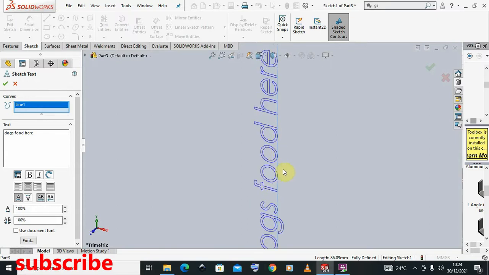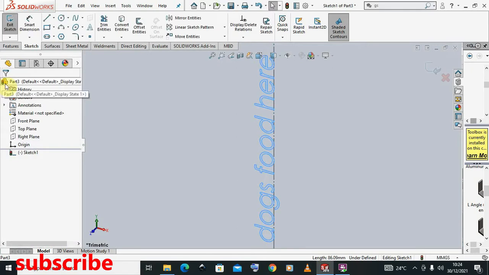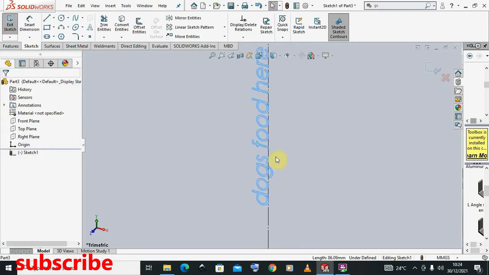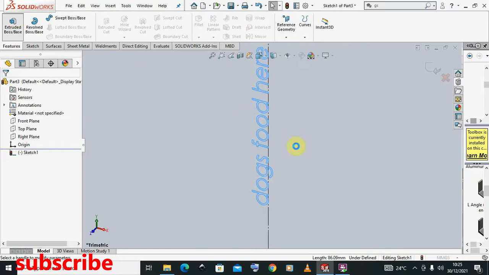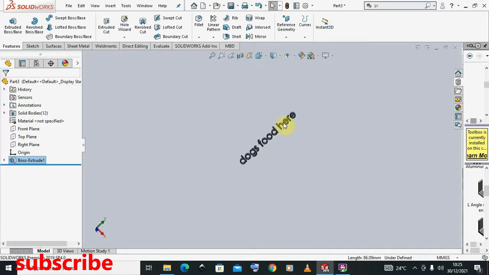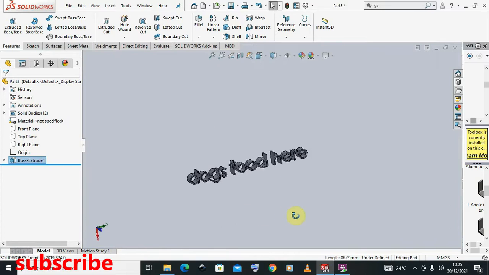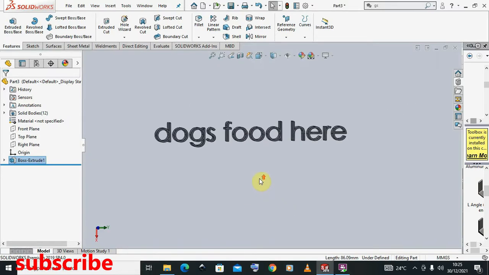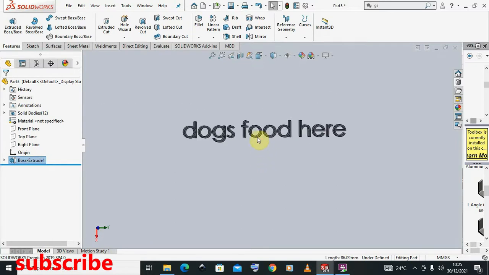Then if I have such a line, I can use it for extrusion. Say if I'm to 3D print something like a signpost, then I can extrude this to show the client how the thing will look like. And give it like 3 millimeters of extrusion, then say okay. So I have dog's food here, you see, I have dog's food here.